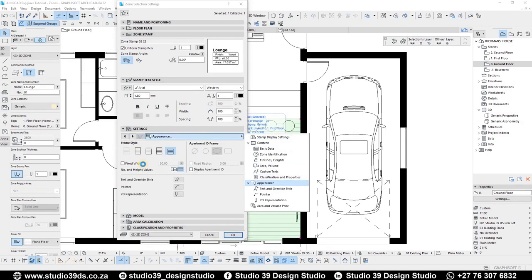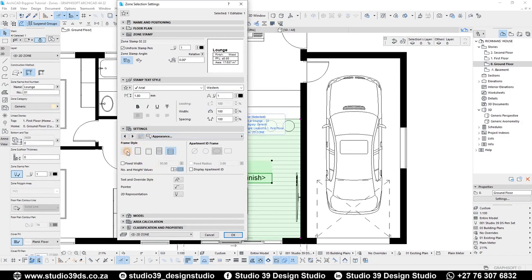The next thing I'd want to go to is the appearance. So the frame style, you can either have no frame. You can have a frame only on the outer edges. You can have only the frame that doesn't include the zone name, or you can have a frame which is sort of like cutting through each and every one of them. And then you can have this type of frame. So it's really up to you. I really want to be using this type of frame for now.